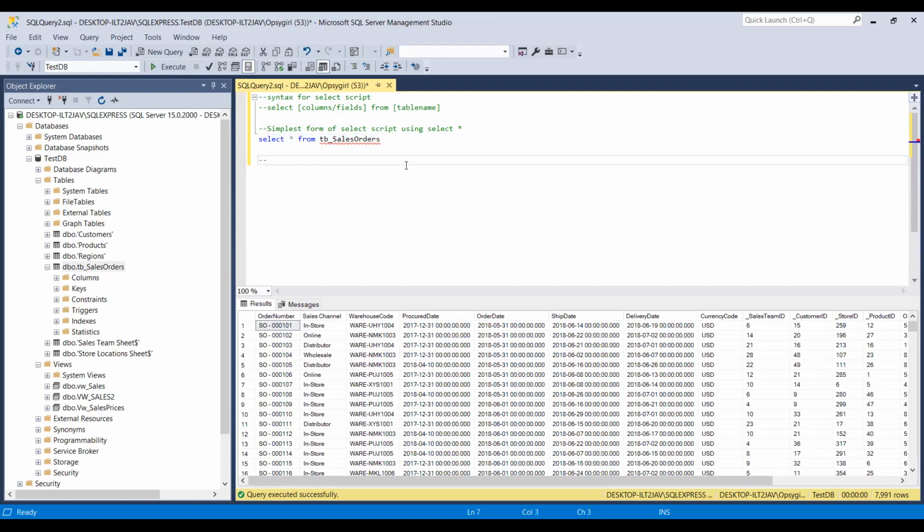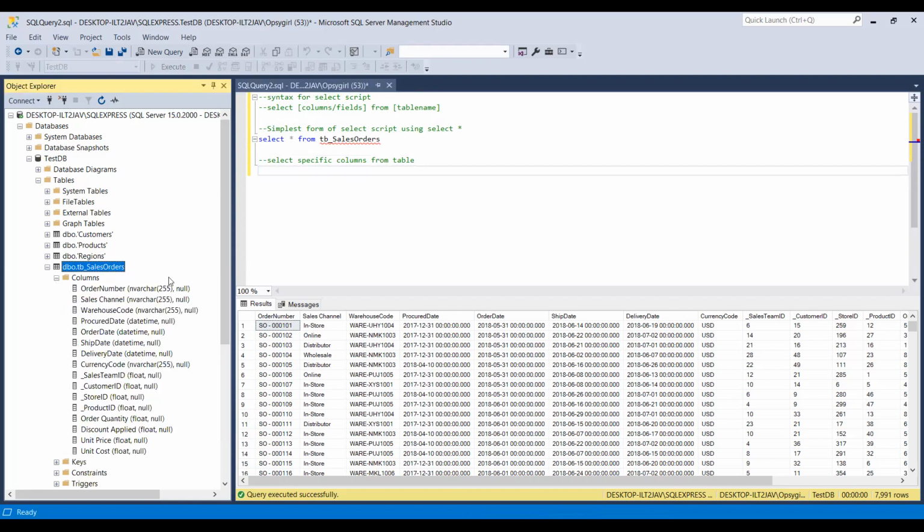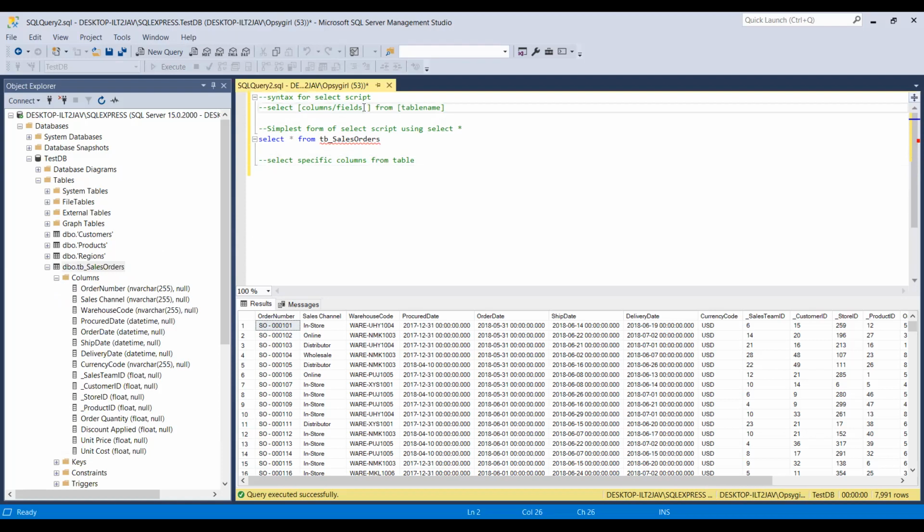Now in my next script, I'm going to select specific columns. Right, so from this same sales order table, I want to see specific columns from it. So I'm now going to specify the column names. So I'm going to do select, specify the column names separated by a comma, from the table name.